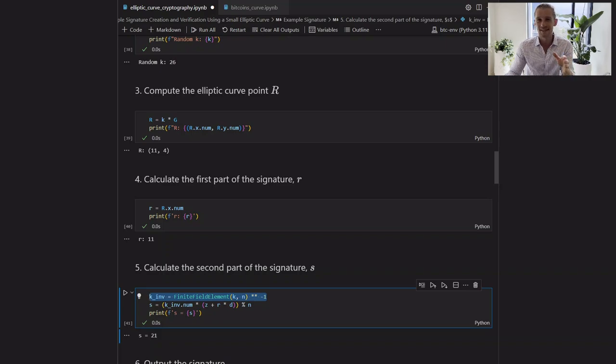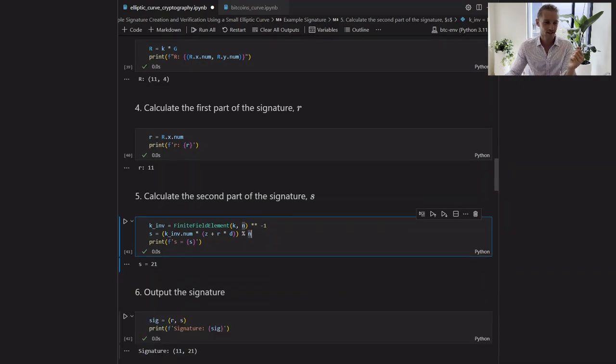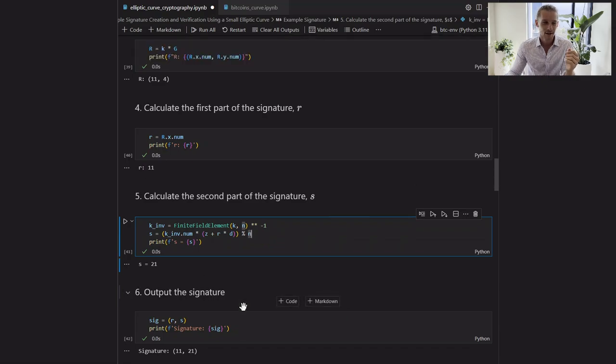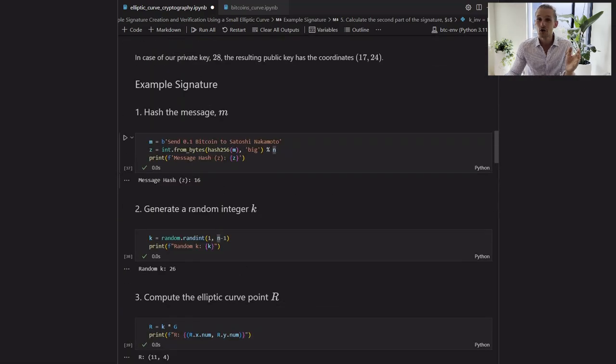Just know that this is getting the inverse of k, and then it's multiplying that by z plus r multiplied by d, once again doing the modulus n here, and we then get that s is equal to 21, which means that our whole signature is just a tuple of two integers, 11 and 21. That is our digital signature over this elliptic curve, in this case, signing the message send 0.1 Bitcoin to Satoshi Nakamoto using the private key that we generated.